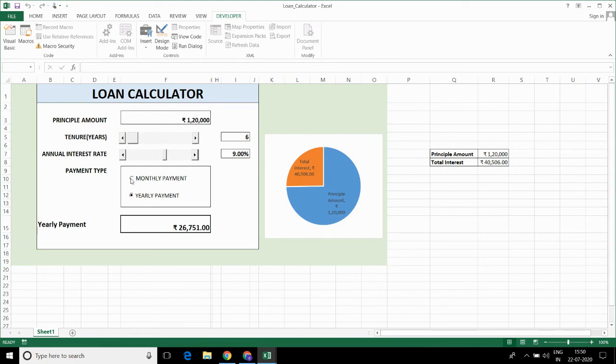Let me make it monthly. So the monthly amount I have to pay for the particular principal amount, particular tenure, and interest rate is 2,164. So we have successfully designed the loan calculator. Thank you.